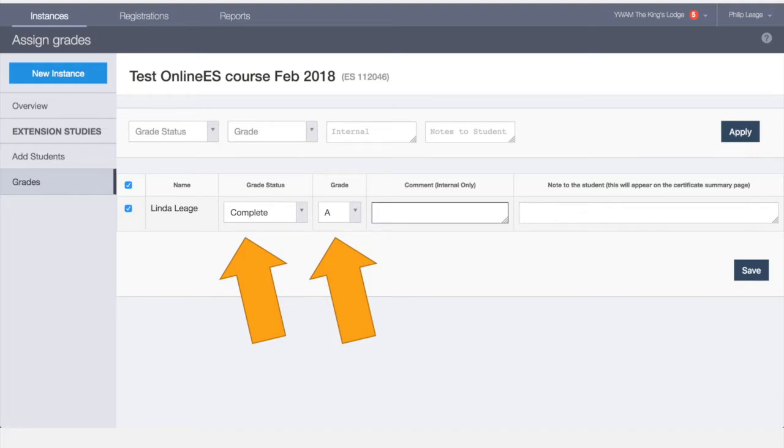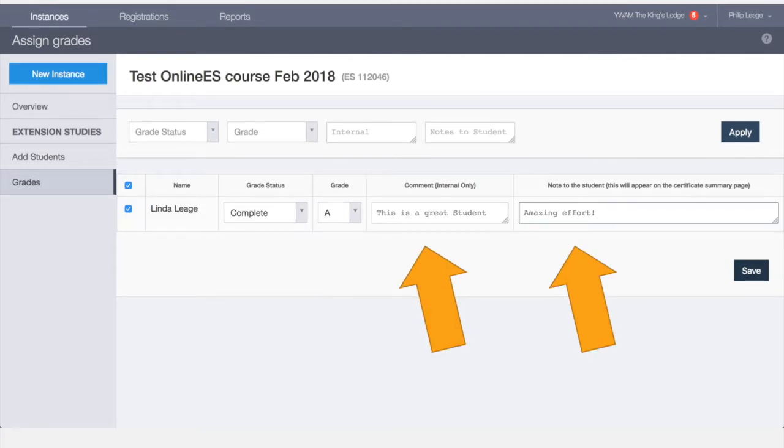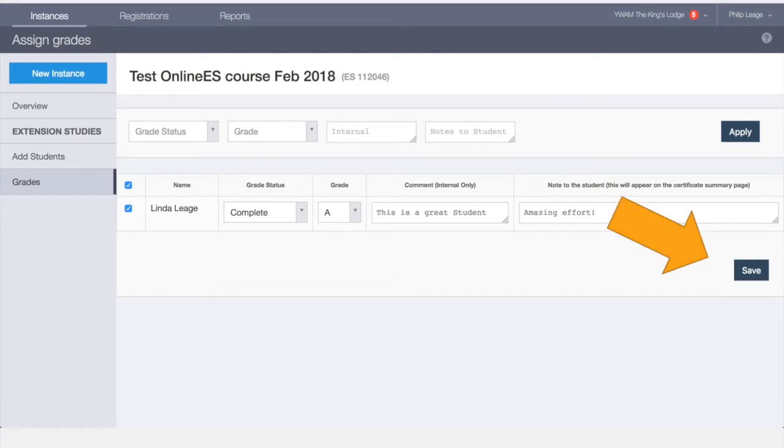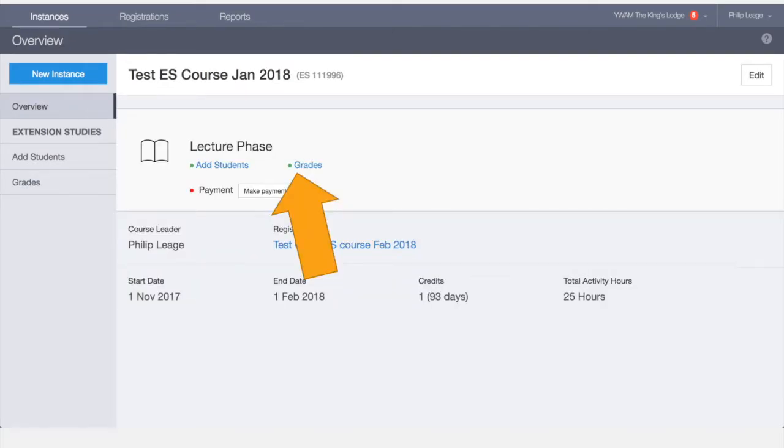And then there's two options to make comments. One is for internal use, as you see, and the other is a note that will be printed out on the student's papers alongside the certificate. And we'll see that at the end when we get there. And so you fill in these details, you click save, and then when you've finished all of your students, hit the overview option, and now you'll notice the grade button is green.